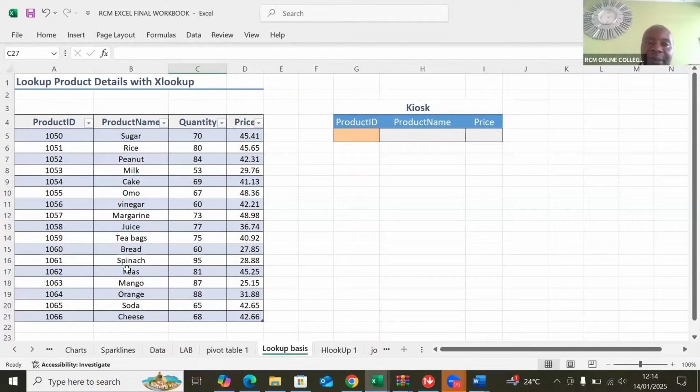Under Lookup Basis, ladies and gentlemen, we've been given this kind of data: product ID, product name, quantity, and price. Then somebody comes and tells us, hey, we want you to look for a product called 1053. Out of this product 1053, they want you to tell them what the product name is and how much it is going for. And they want you to use XLOOKUP.